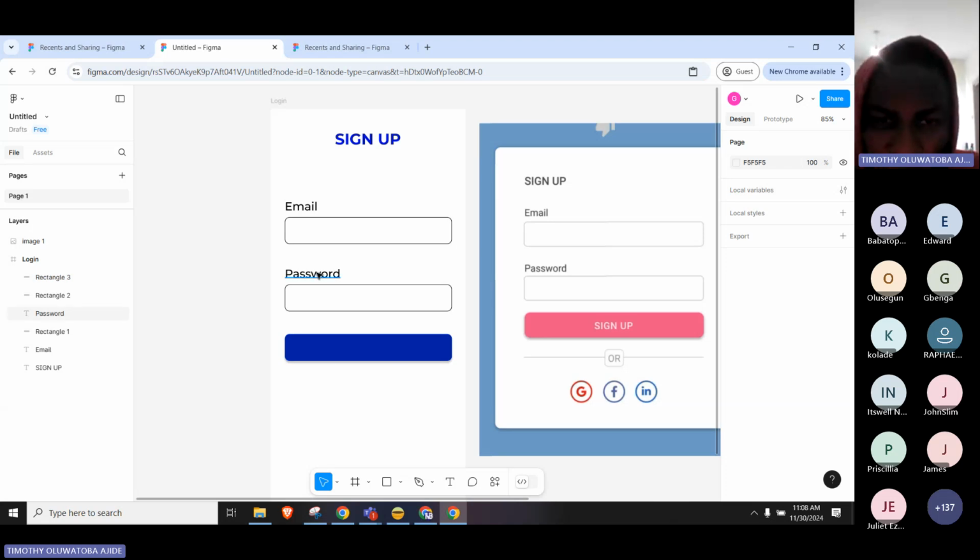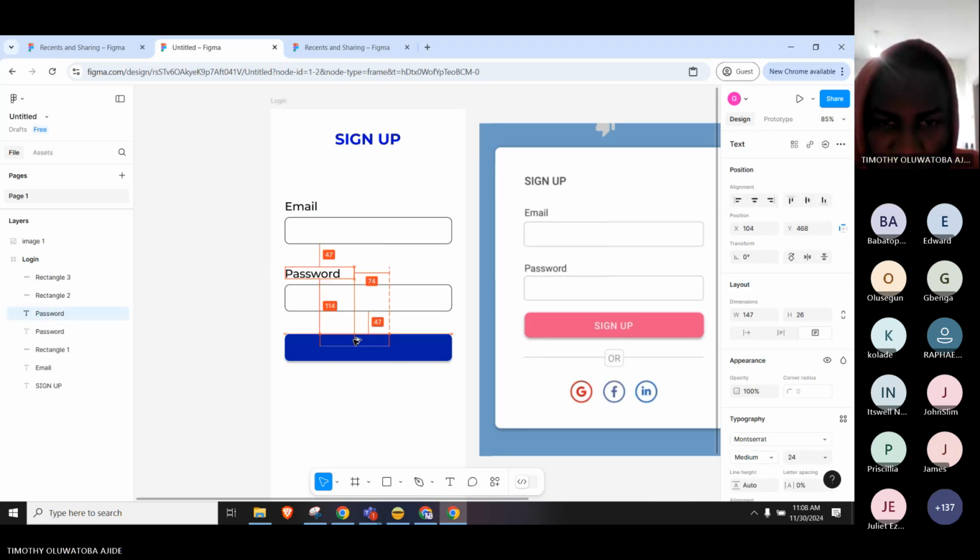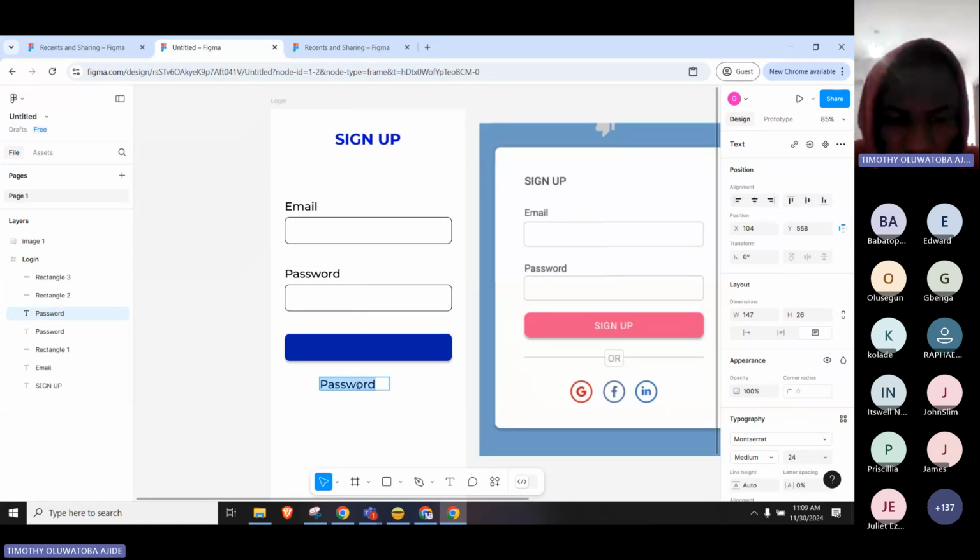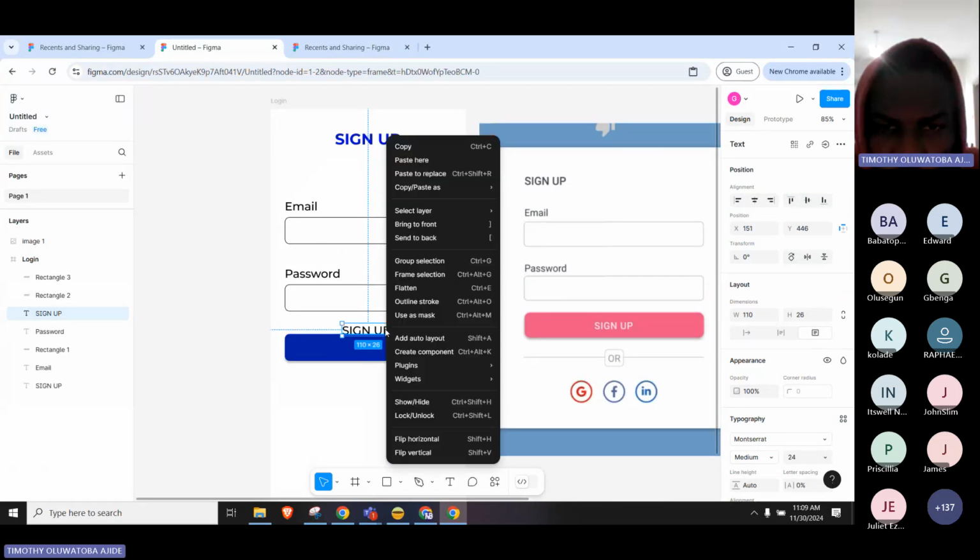Now we have our text remaining. We can copy this one as well and change the text to sign up. All right. So it's actually below the text, and we want to bring it above the text. So we right click and we'll say bring to front.